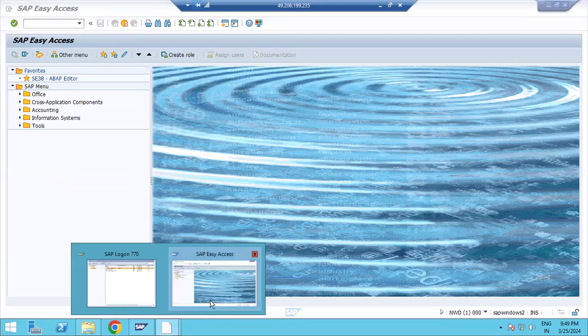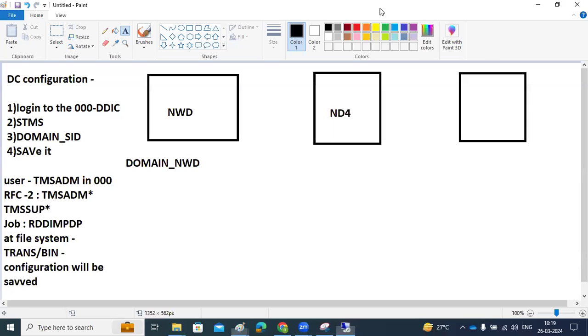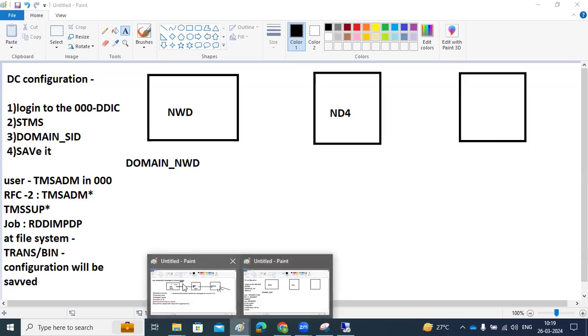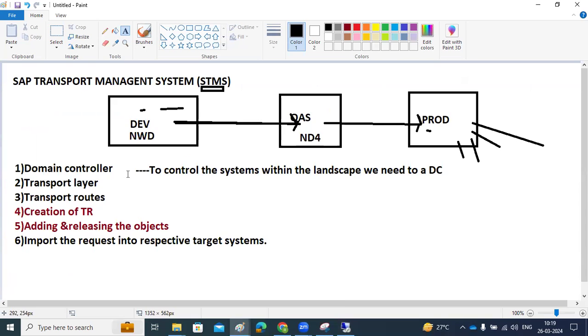Okay. Then next, the domain controller configuration you have done, here NWD as the domain controller. Then step number 2. So the first step is to create a domain controller.